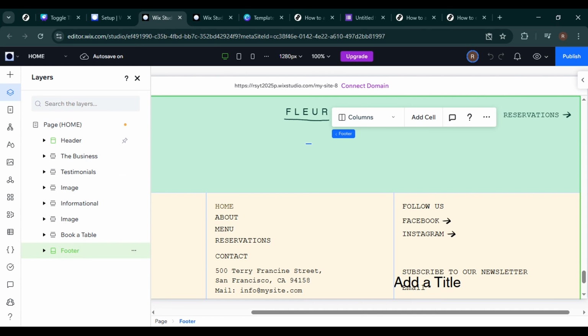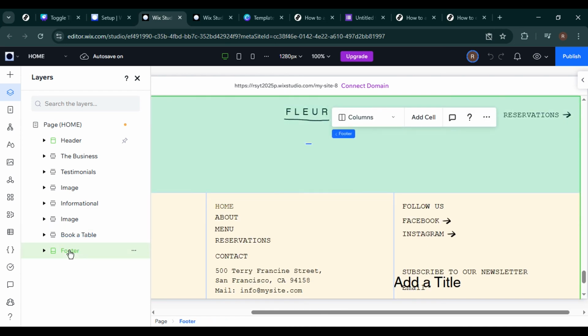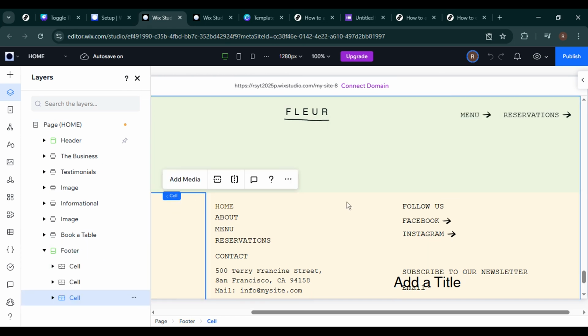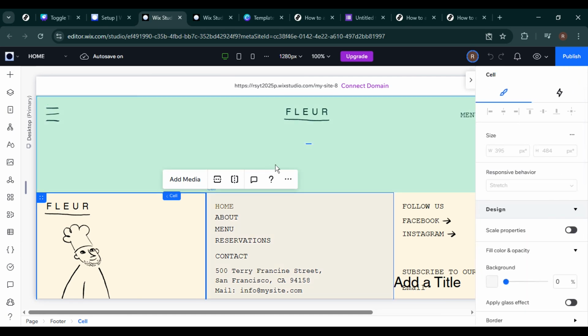Inside the Layers panel, scroll until you find the Footer section. Click on Footer, and you'll see all the elements inside it, such as text, menus, buttons, or social icons. Once the footer is selected, you can start editing it directly.